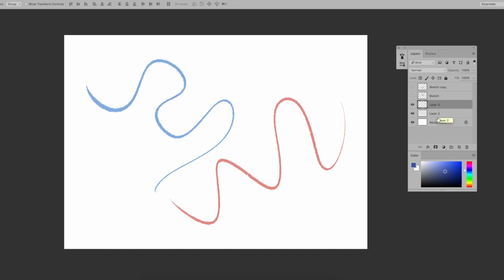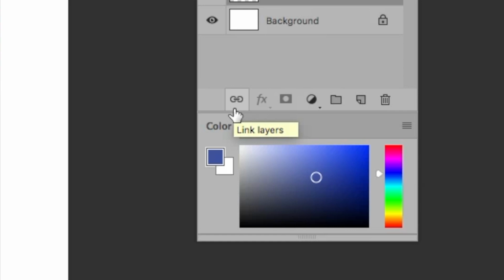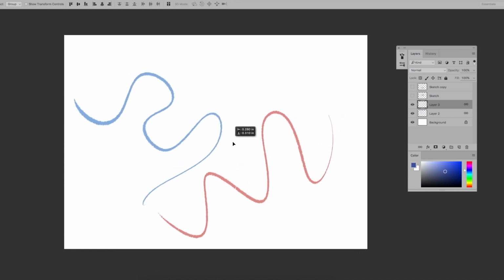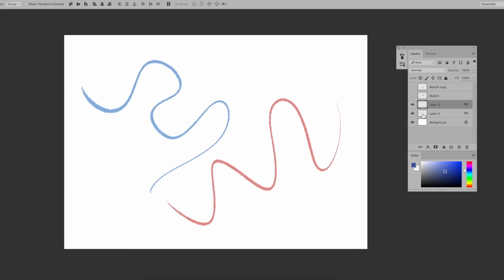Another way to move multiple layers on your canvas at the same time is by linking layers, which is this button on the toolbar. Once your layers are linked, if you select one of the linked layers and move it on your canvas, all the other linked layers will move along with it.